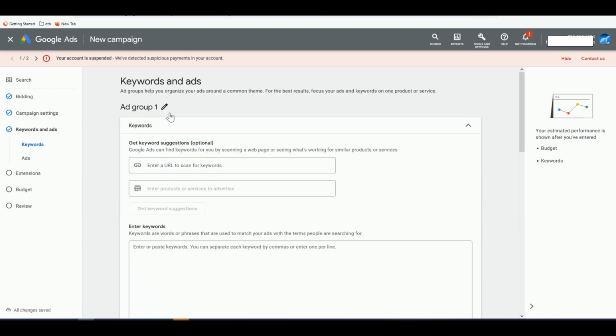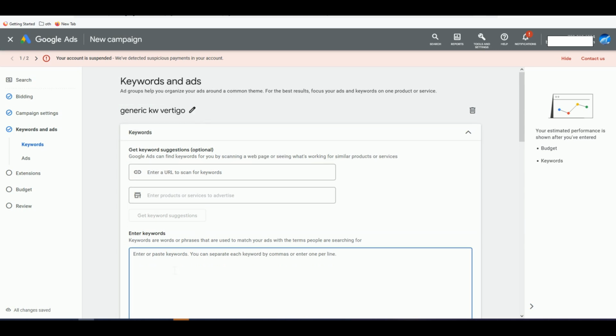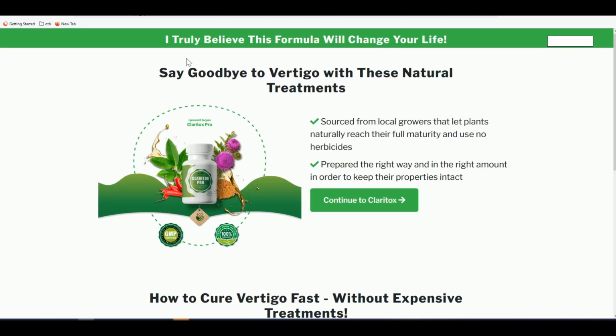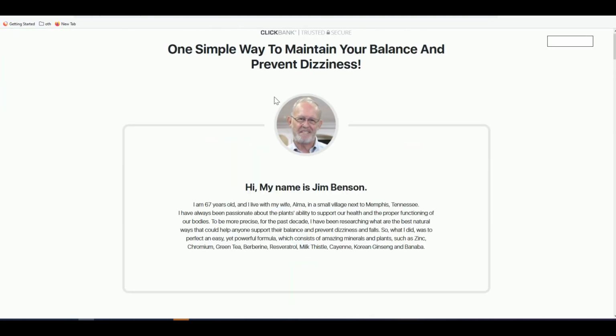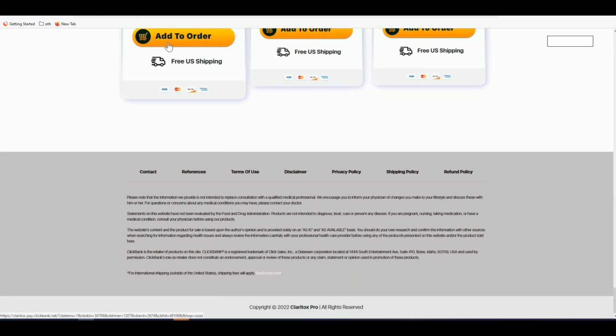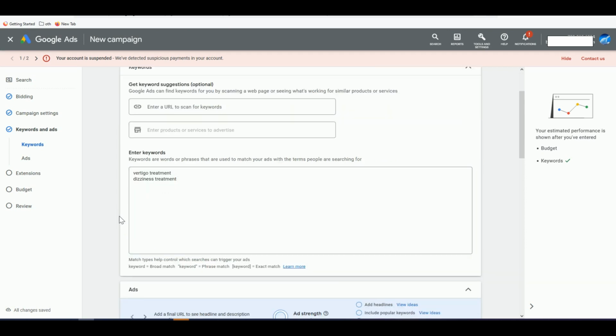So for ad group here, you can rename that, because you can create any number of ad groups here. So here, generic keyword vertigo. You can add another group that will have a brand bid, exactly what the product is, Claritox. But in this one, we are not covering brand bidding because we may not know if this allows brand bidding. But if it's allowed, then we can head over and create another ad group here, which has all the brand bid keywords. Okay, but in this example, we'll just put this as it is.